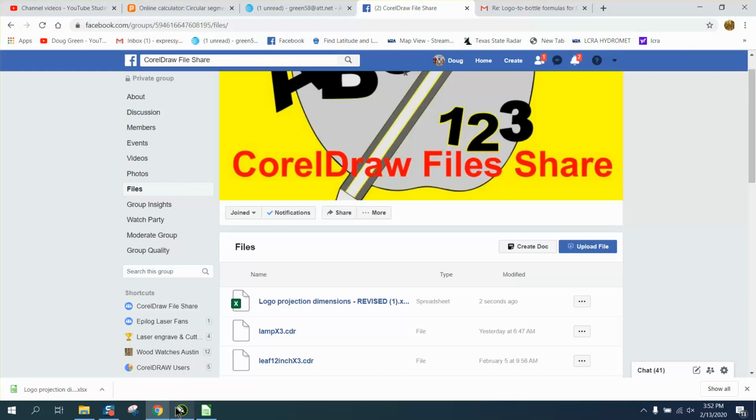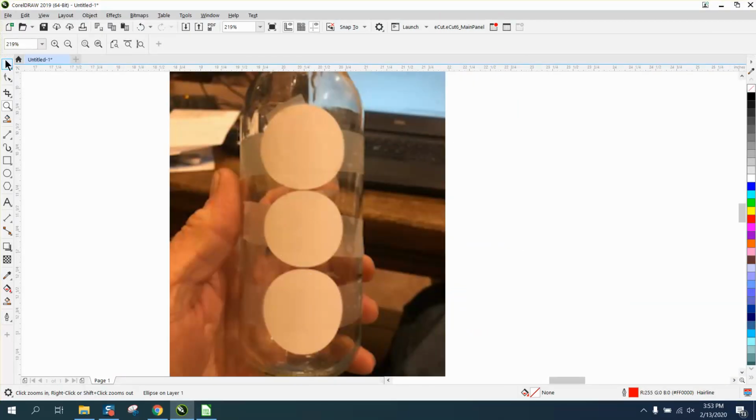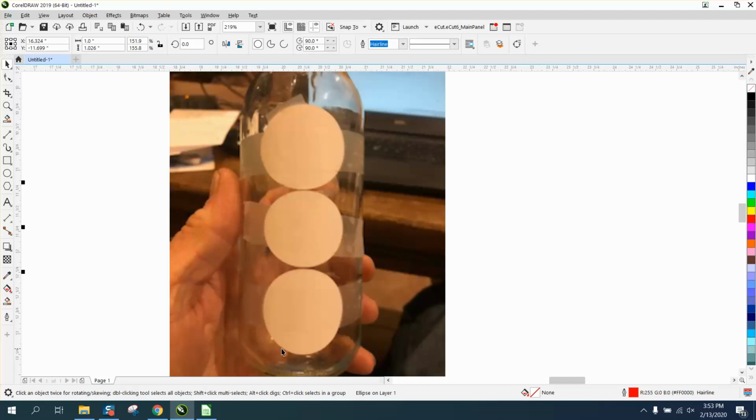So, if you go to Corel Draw File Share, right here under Files is this. I deleted the other one so there wouldn't be any confusion. And I've had one person on Facebook say that he runs round logos all the time and doesn't have a problem. Well, this is a perfectly round piece of paper.